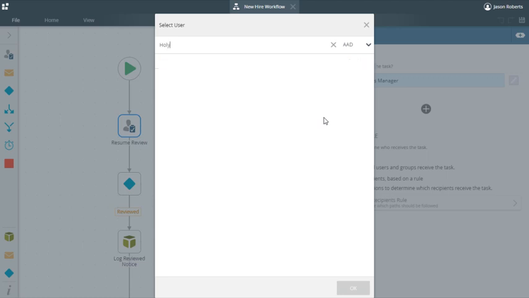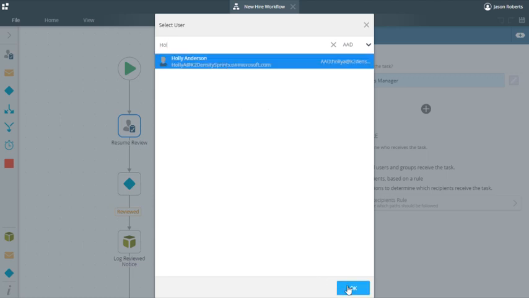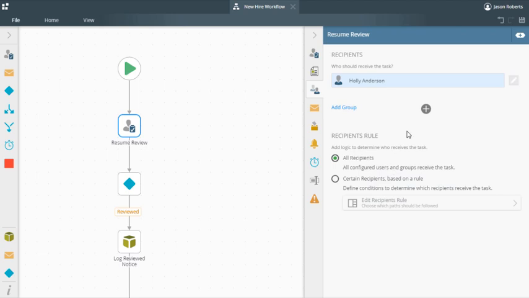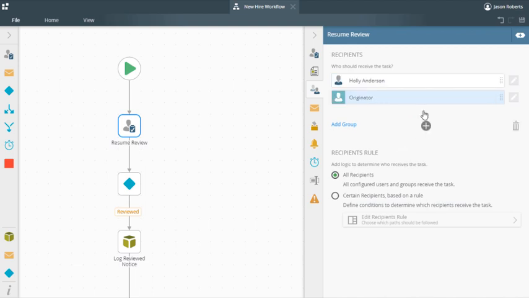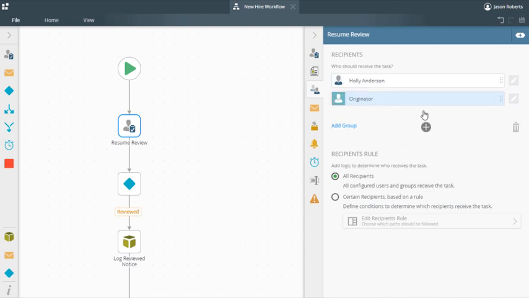I'm going to add Holly as this recipient because I'm actually going to use that in a scenario in just a moment. If you want to add more individual users or groups, you can click on the plus button here to open more recipient options. To remove a recipient, just select one and click on the trash bin button, or you can select and drag the recipient to the trash bin.